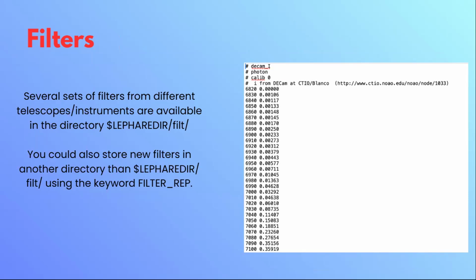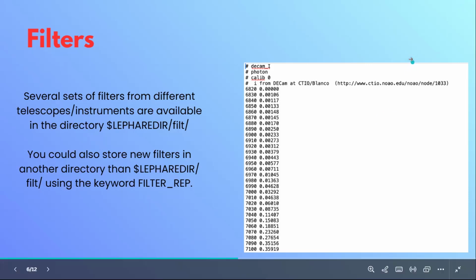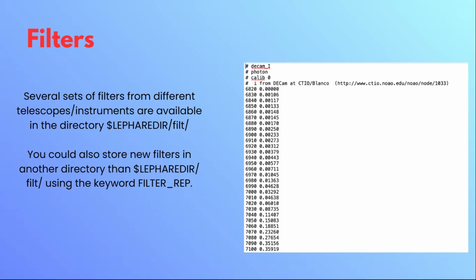and they're all located, when you install the program, in the folder titled filter. There you can find files where you will have the wavelength and the transmission normalized, but you can also add more. You only have to create another folder in the filter folder, and then you will have more filters that you can use.